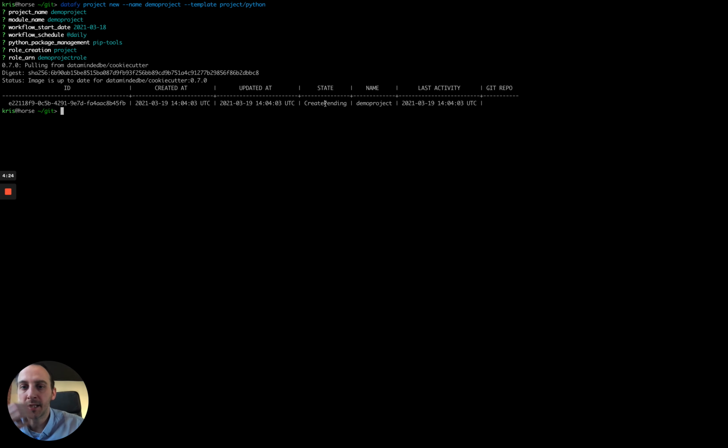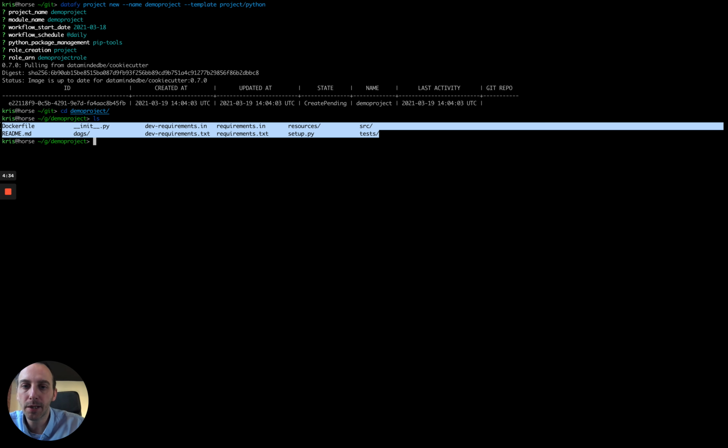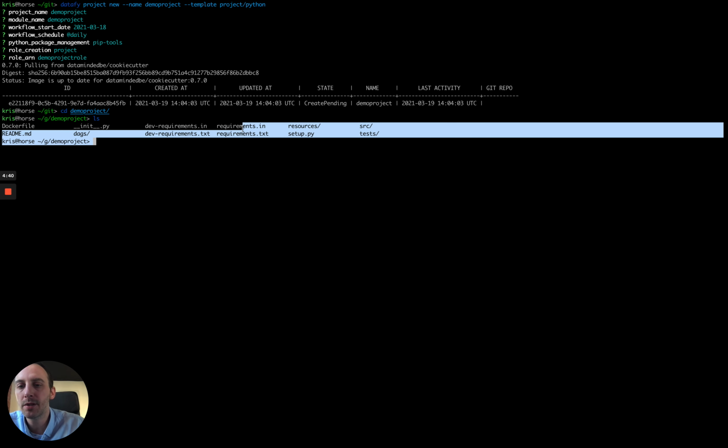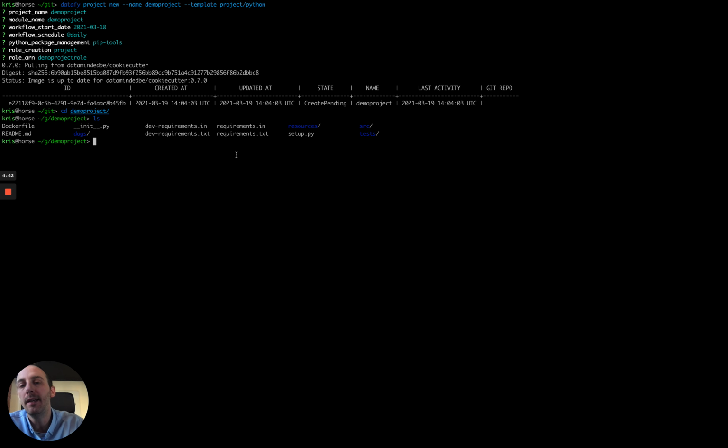Anyway, what you see is there is a create pending for a project called demo project. So if I go into that project now, it created a folder on my local machine. We won't dive into all of this, but you'll see it created a source folder, it created a test folder, it created a Dockerfile, requirements.txt, so it has everything I need for a plain vanilla Python project, right? So I can now start, maybe I've already done some experiments in a notebook, I can now put them in modular bits and pieces in the code, I can start adding unit tests.